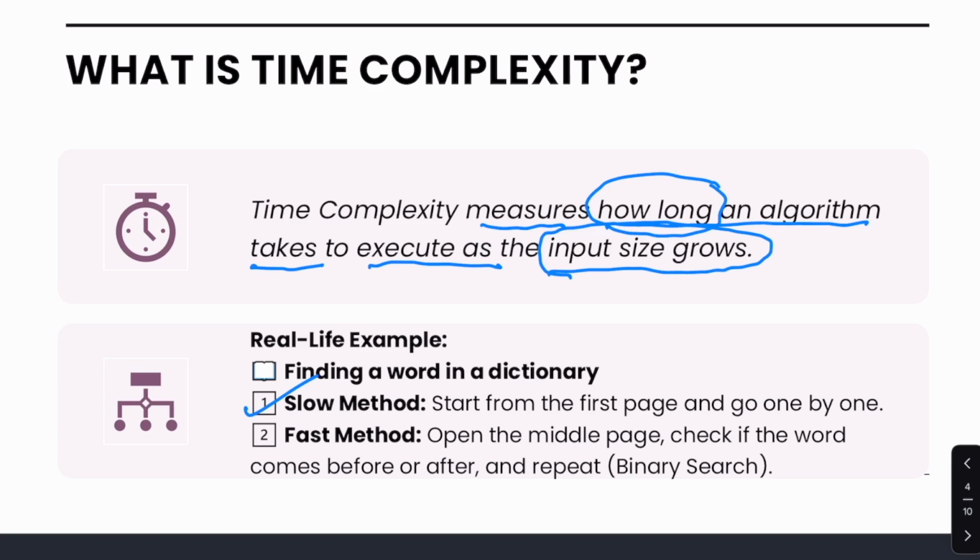In the second method, you can open the middle page and check if the word comes before or after, and then you can repeat the process, opening the middle again of the first half. Here it will be much faster. The second method is more efficient because it reduces the number of steps needed to find a word. This is exactly what we do in programming. We want algorithms that run faster, especially when the input size grows.